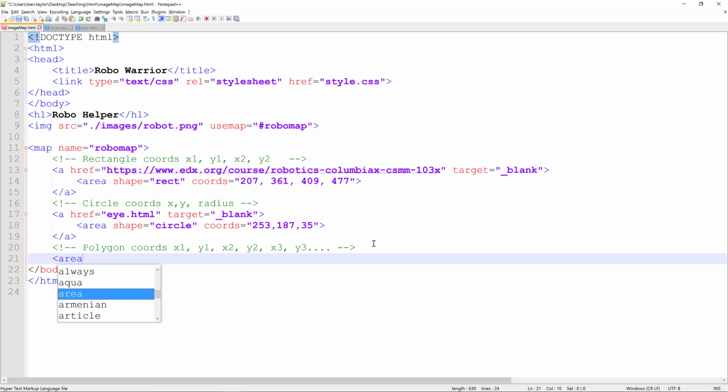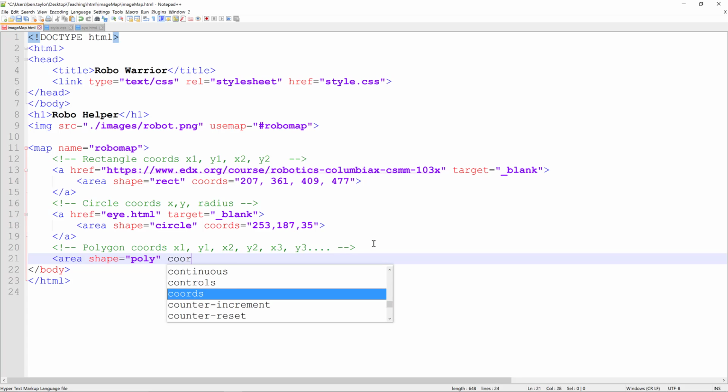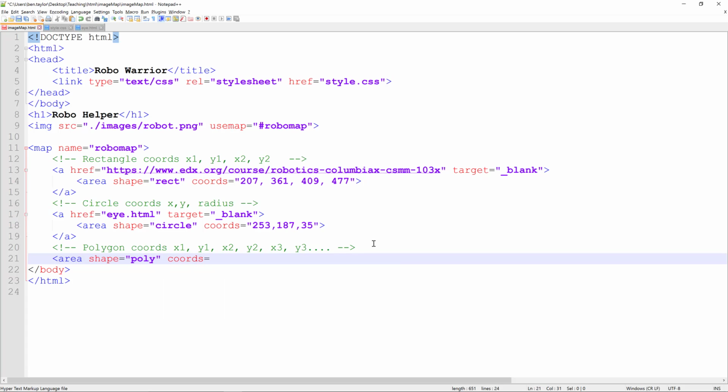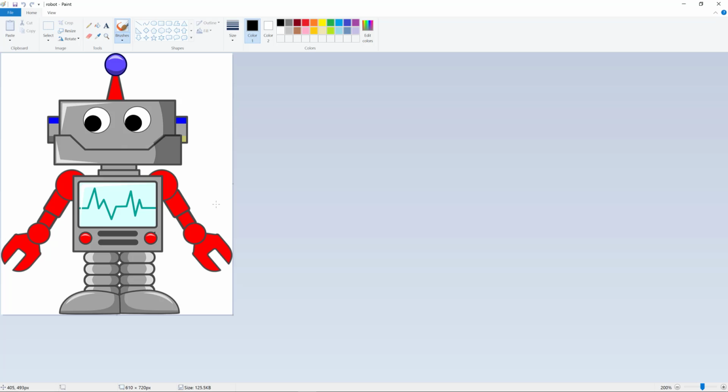So you know how it goes. Area shape equals, this time we're going to go poly coordinates equals, now we're going to put in a whole bunch of coordinates. And now we need to go get those coordinates from our image editor, whatever one you choose. So I'll just use Paint, no problem. So I want a polygon here. Now what's a polygon? It's an area that's not quite defined as easily as just a box. So why don't we go ahead and get the foot here?